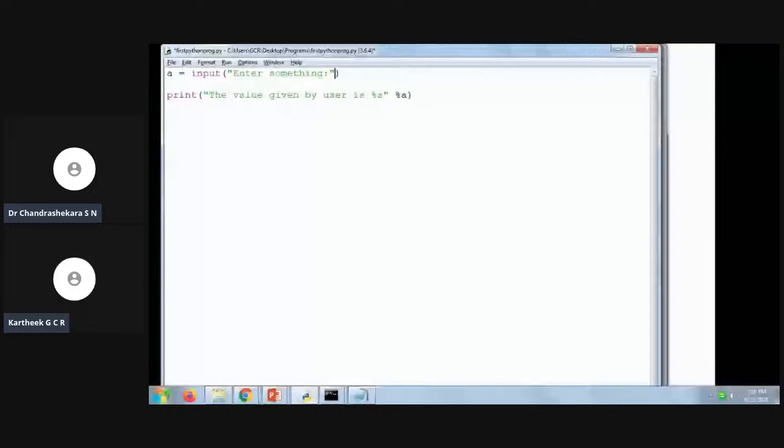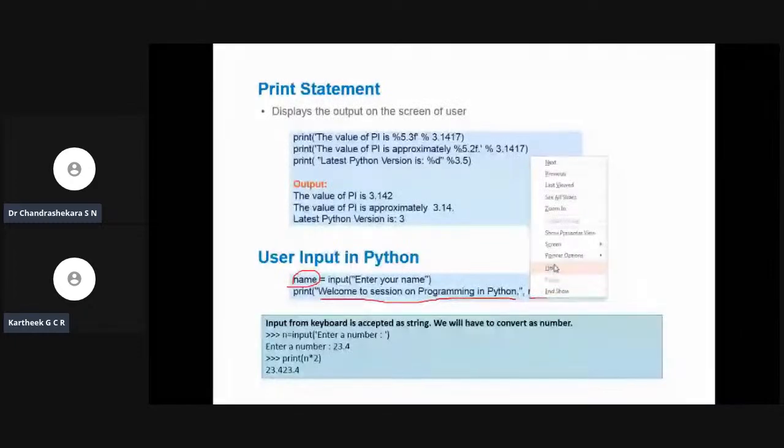And here it's a value given by user, right? So name equals input, enter name. It shows enter your name and then starts blinking, expecting the user to enter the name. As soon as you enter the name, it is assigned to a variable called name, and you are printing, Welcome to the session on programming in Python, the name, for example.